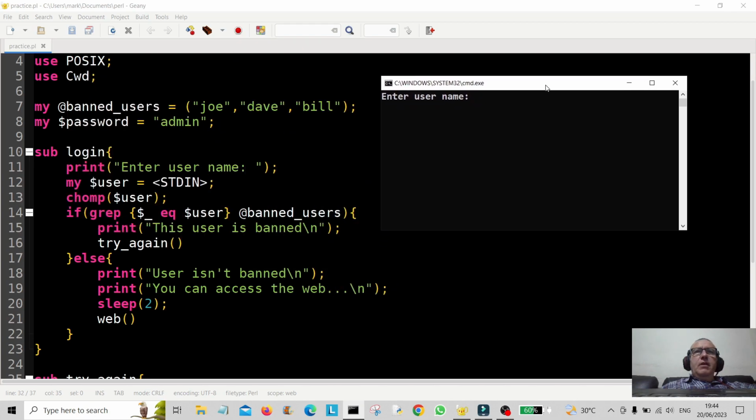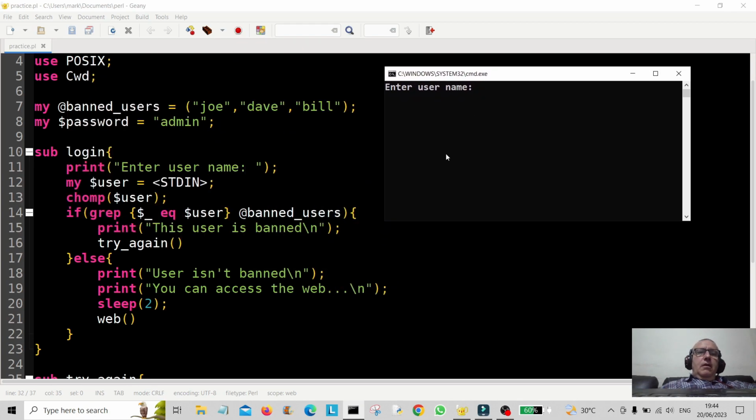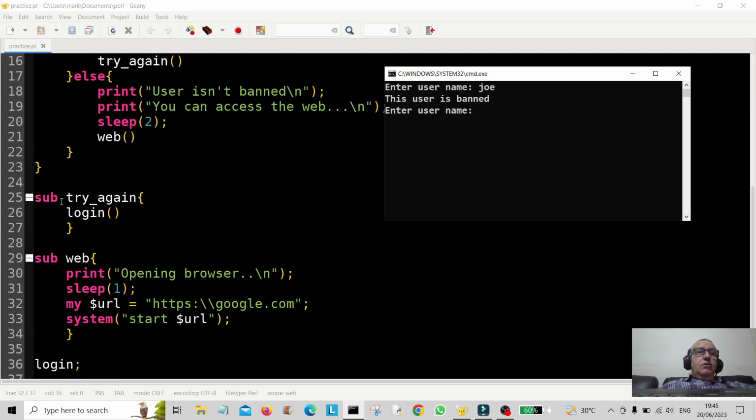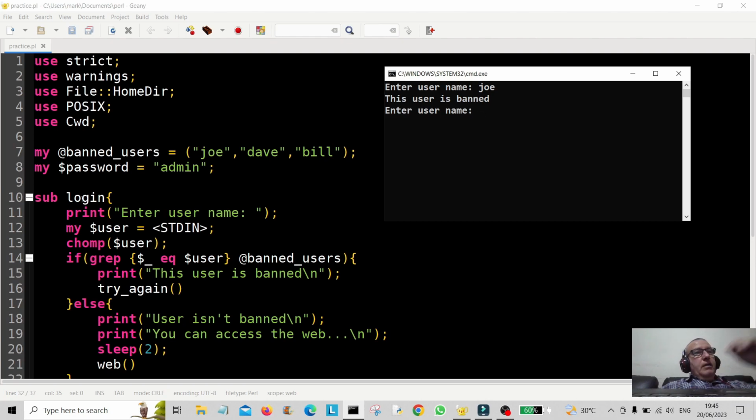Okay, I'm going to type in a banned user. So enter a banned username, Joe. Okay, this user is banned, so what's happened here, it's searched through the users and it's found out that this user is banned, and it's printed off this message and it's done a try again. So it's gone to try again, which has jumped it down to this subroutine here, and then this subroutine has passed it back up here to login again.